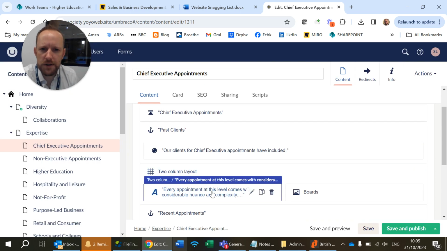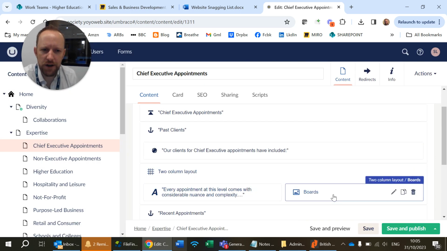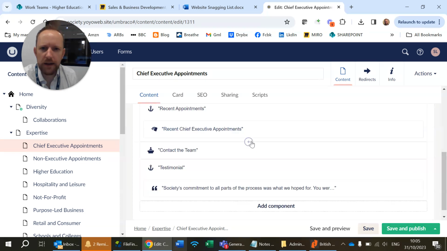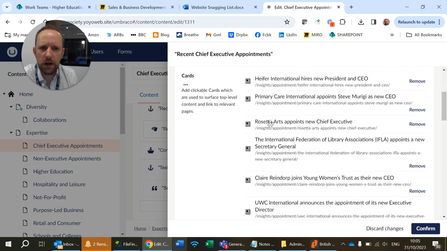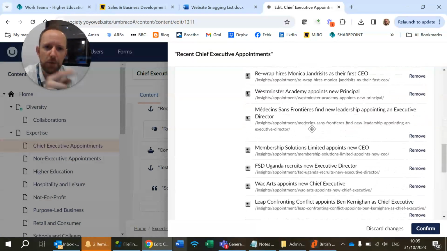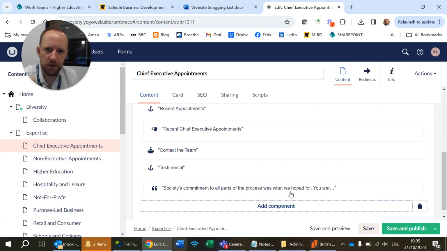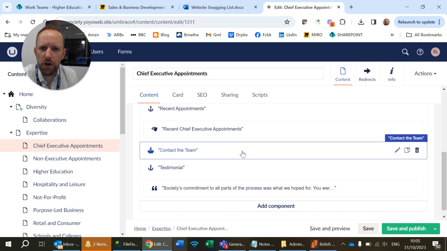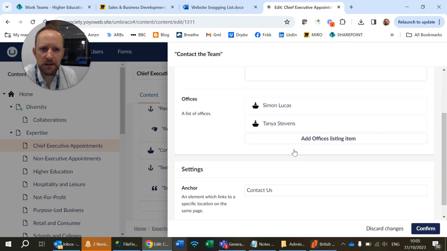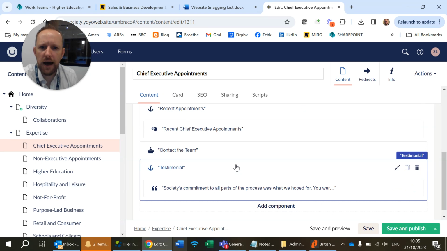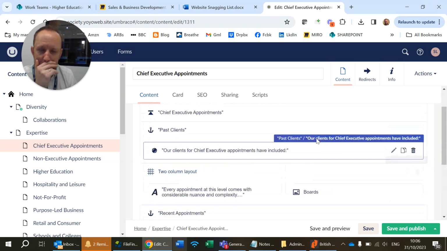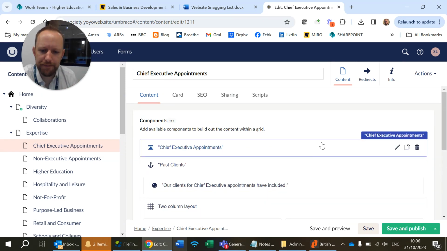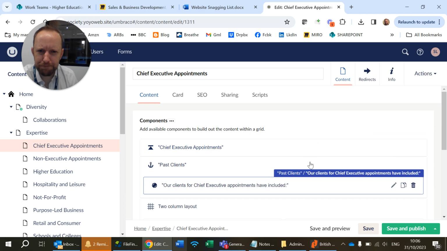Then we've got two columns with some text on the left-hand side and a picture on the right-hand side. Then we've got a whole host of cards of recent chief executive appointments, news articles, that again appear in a sort of carousel. Then we've got the ability to contact the team and different team members listed. And then we've got a sort of testimonial quote at the end. So that's the order in which it appears on the front page, on the front end of the site.